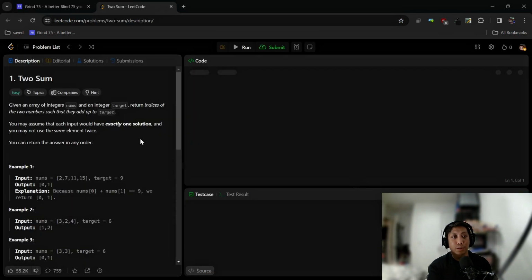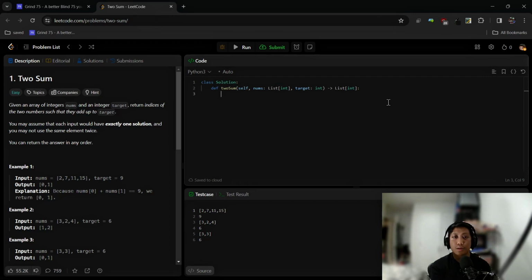All right, so the first question is Two Sum. Given an array of integers, nums, and an integer target, return indices of the two numbers such that they add up to target. You may assume that each input would have exactly one solution, and you may not use the same element twice. You can return the answer in any order. All right, so I'm going to be using Python for this.